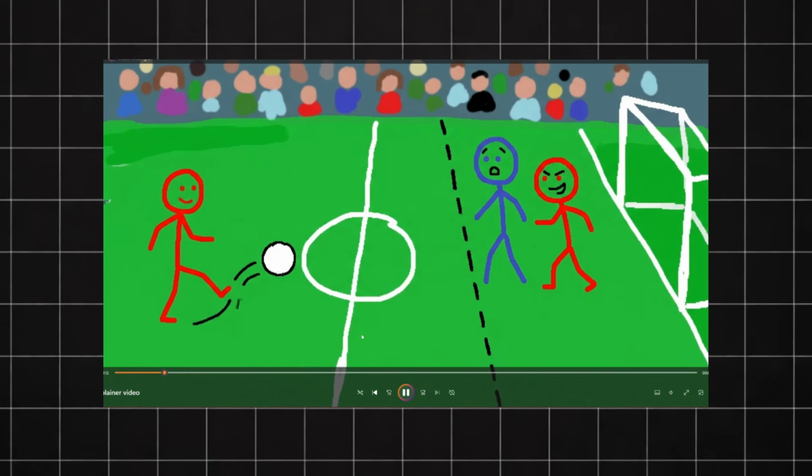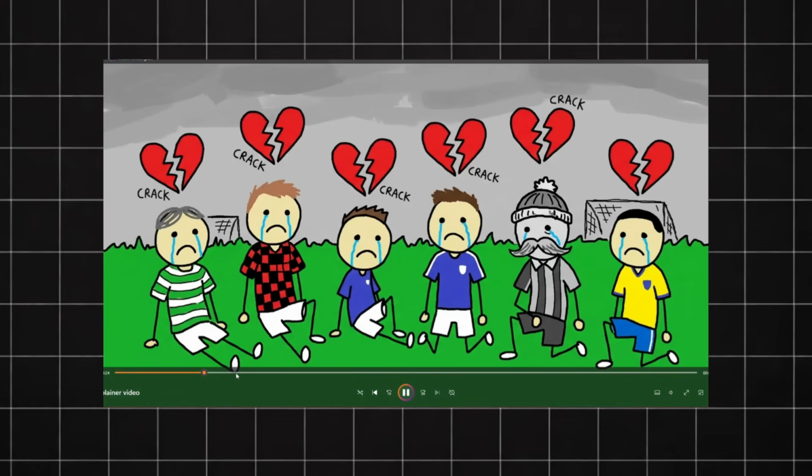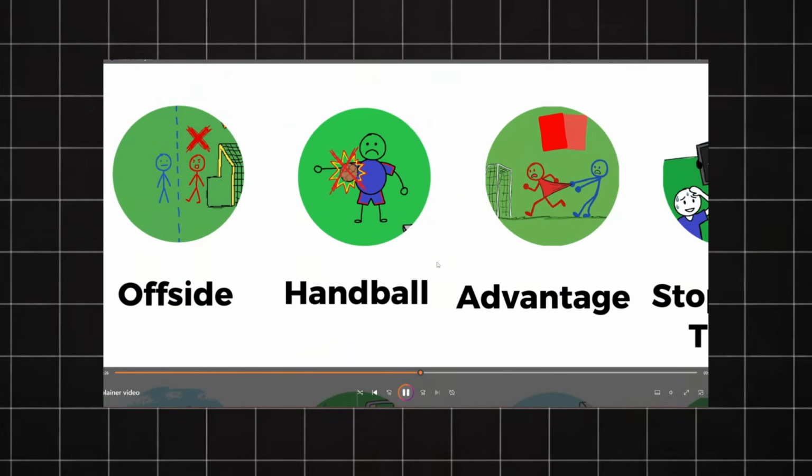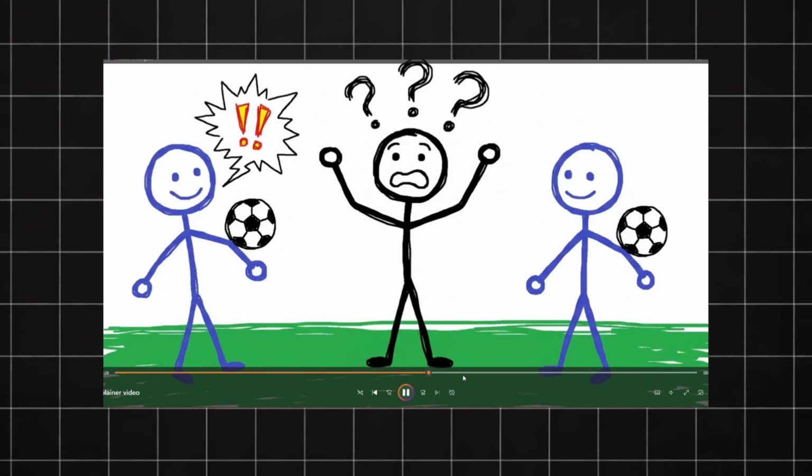Okay, as you can see, it looks really clean. We have these cool drawings that fit the voiceover really well. And whenever a new rule starts, we have this simple zoom in animation on the matching icon, which makes the video much easier to follow.